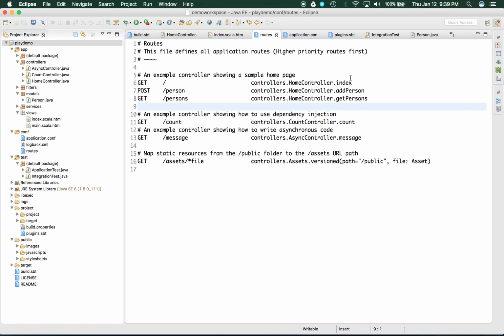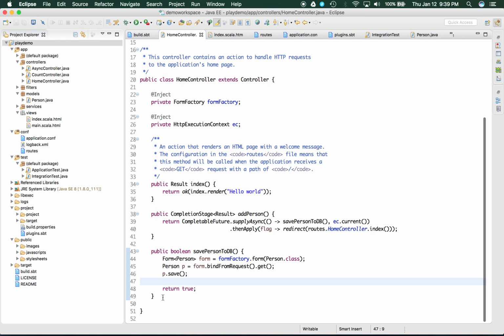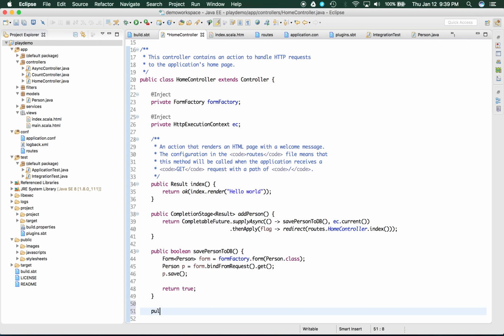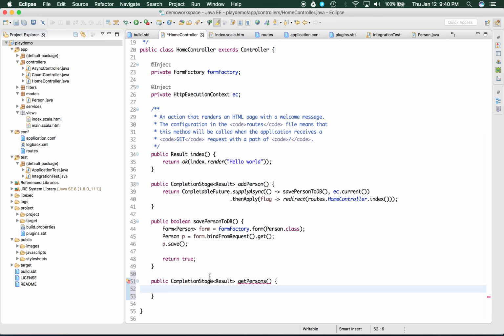Okay, let's go back into our home controller and try to implement that new action. Again, I will be using Java 8 style, using completable futures to implement this action. Again, this is a public CompletionStage from our Java 8 concurrent API. getPersons. So we need to read all the available persons. Say CompletableFuture.